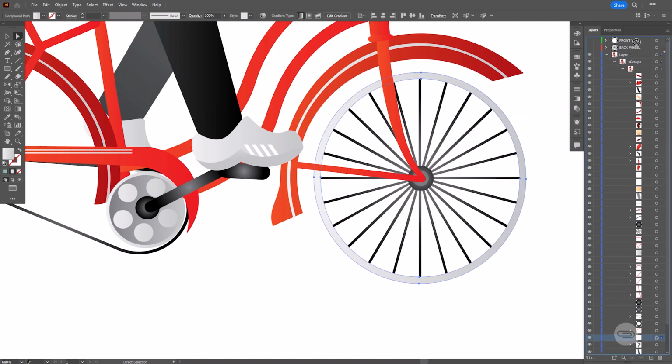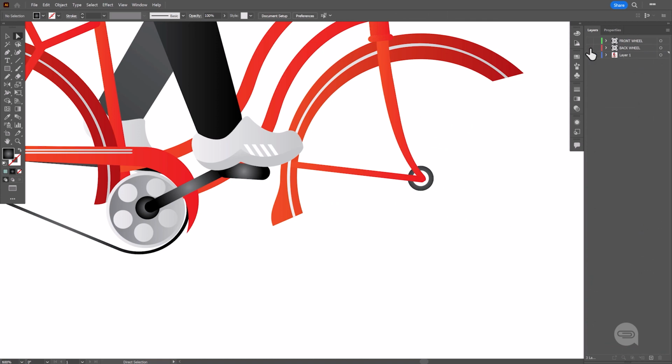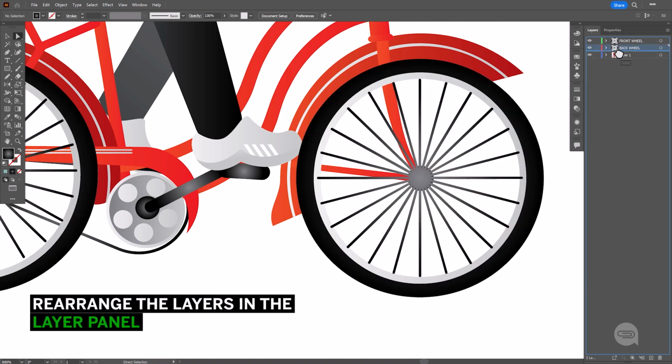Sometimes splitting an image into layers like this can be a little bit tricky. You might need to move objects between layers or move different layers forwards and backwards to make sure it all looks right.